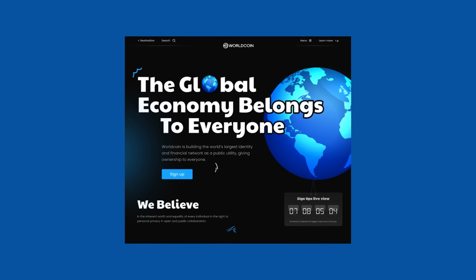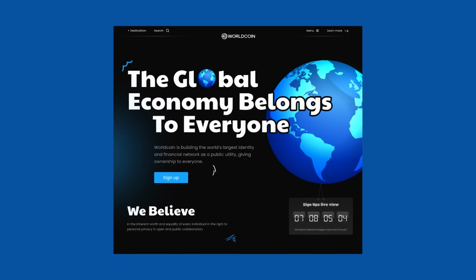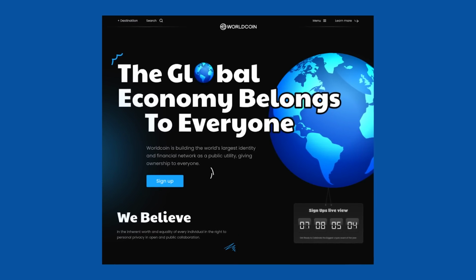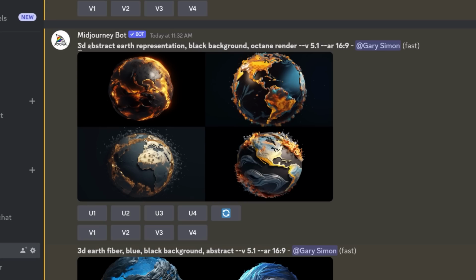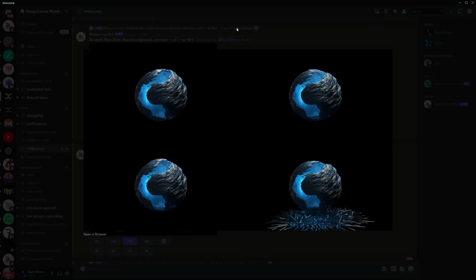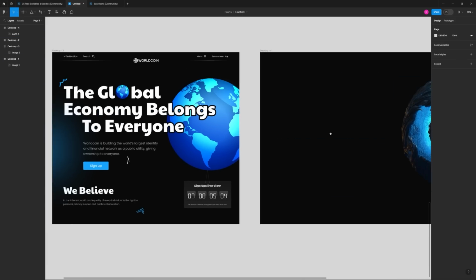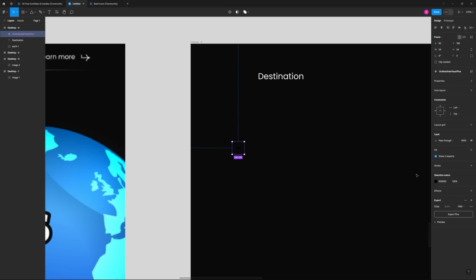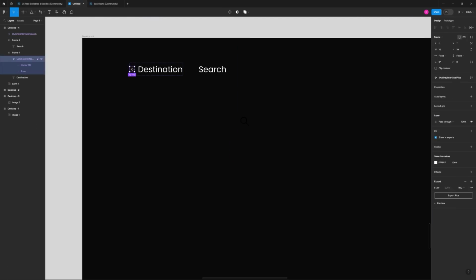Here's the second design, which definitely has some conceptual interest, so we're really going to bump this up a couple levels. The very first thing I do is generate a new Earth graphic with Midjourney. The original seems a little bland, so we're going with something that looks extra cool here.